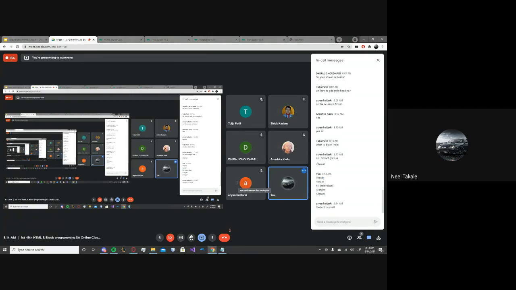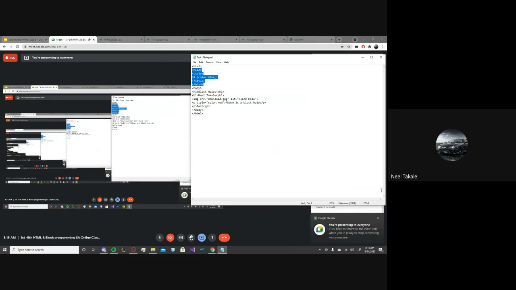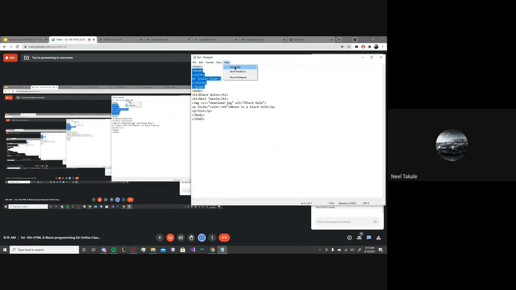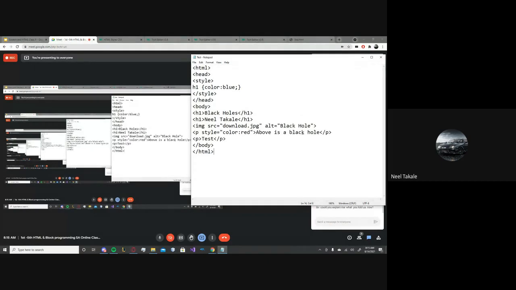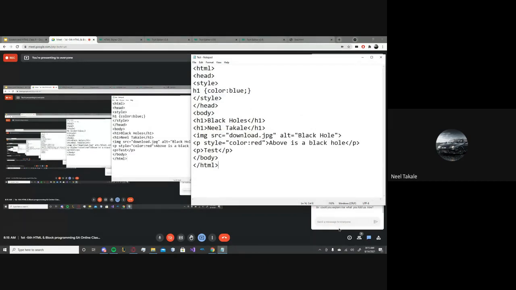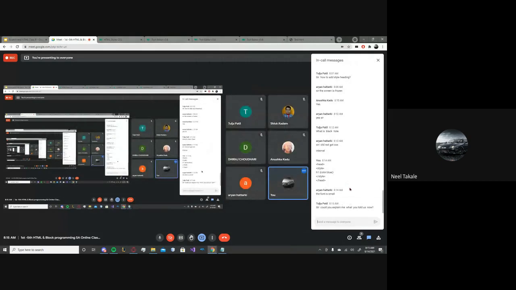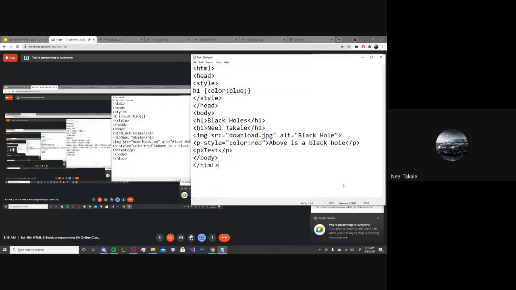There's no way for me to really zoom in on this. I can maybe try and change the zoom in. Actually, yeah. Okay, so control plus. So control plus. Sir, could you explain me what you told us now? Okay, so you can see now that I figured out how to increase the size, increase the zoom.